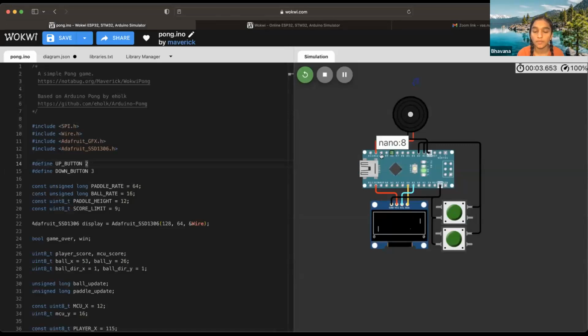Okay, so this is our Arduino Nano. This is an OLED screen, so it's LED, but it's an LED screen. A buzzer, a resistor, and two buttons for up and down. Okay, so we're gonna make this.